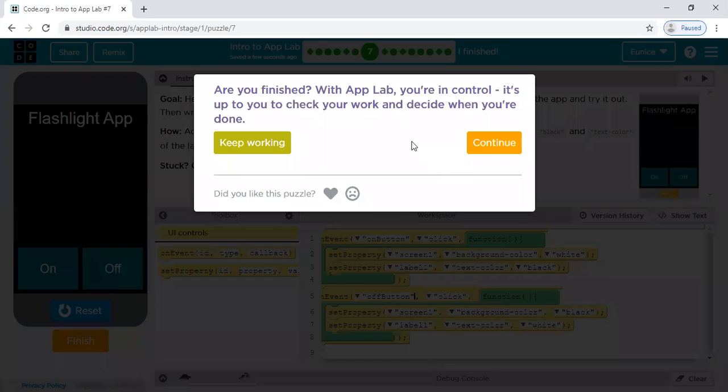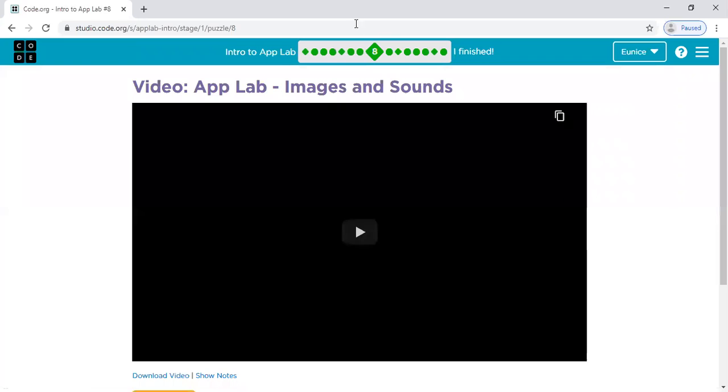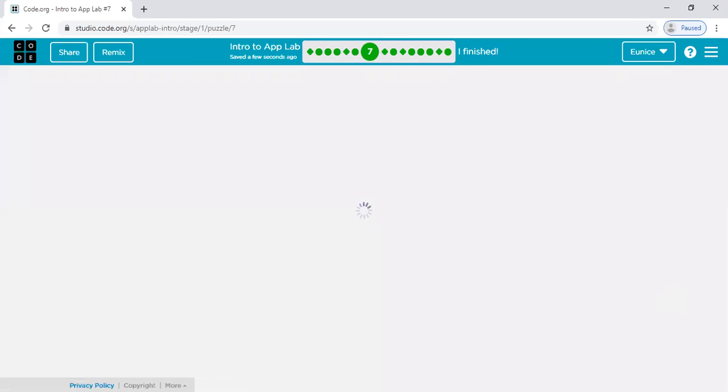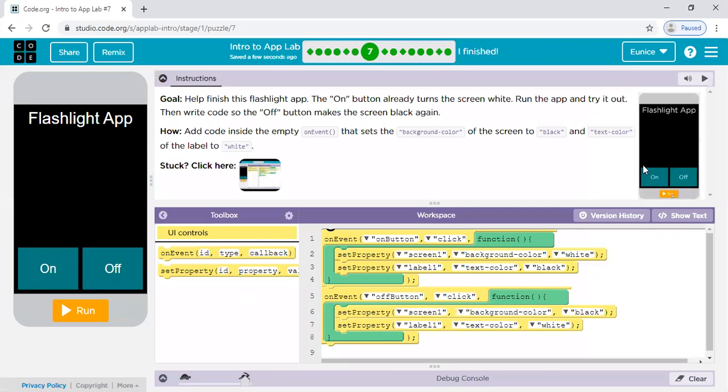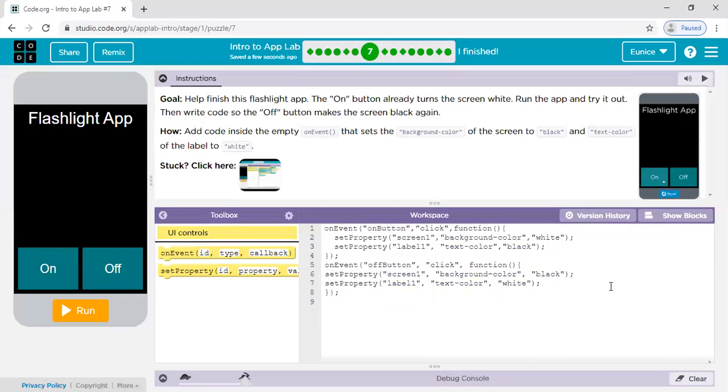Show the code. This is the text for the code. So this is the text. This is the code if you're to type it up.